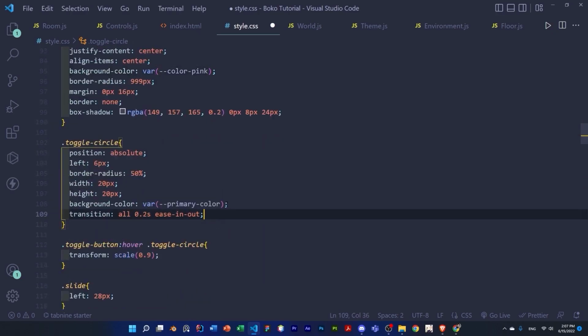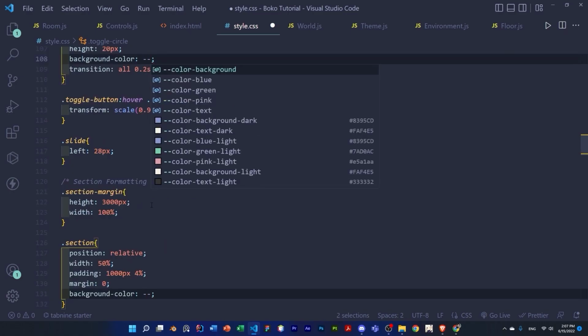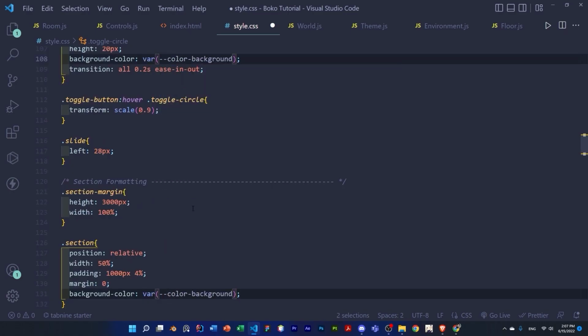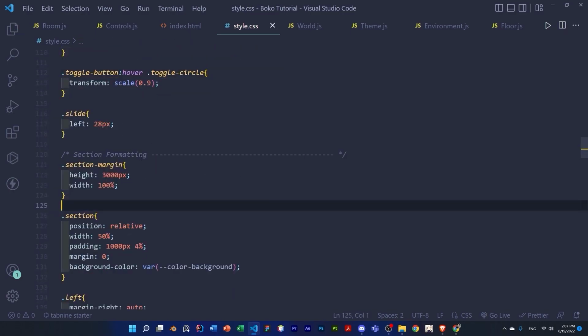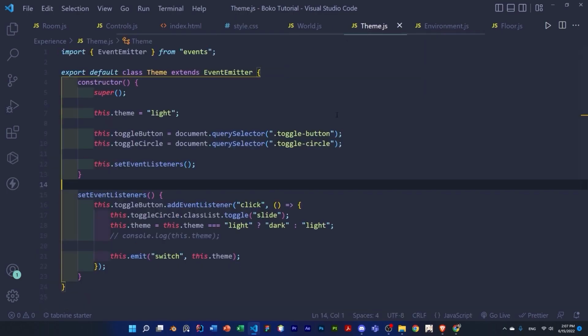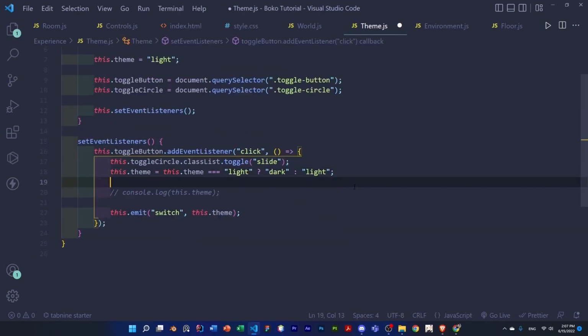And let's find all instances of primary color, and let's highlight that. Control-Shift-L to select all of them. And I want to give this dash dash color, and we want to do color background instead. So let's save that. Okay, so now let's go back to theme.js, and we want to add those classes to the body and toggle them.